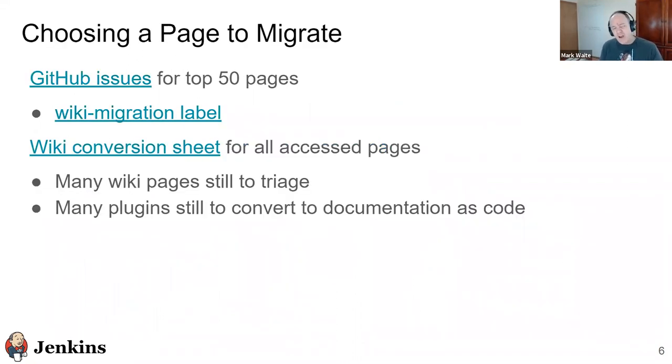So how do you choose a page to migrate? There are lots of pages in the wiki, and I mean by lots, there are hundreds that were accessed in the last 90 days. Well, we've created GitHub issues for the top 50 most accessed pages. Those top 50 pages have also had the wiki migration label associated with them in GitHub, so that you can see very readily which pages to migrate. There are many more pages than just those top 50, but we thought we'd start with the top 50.